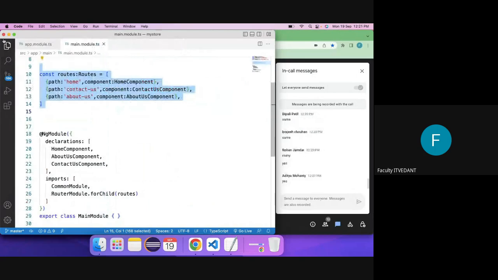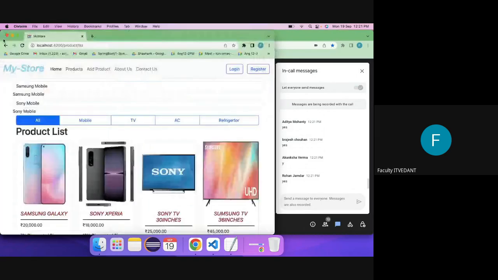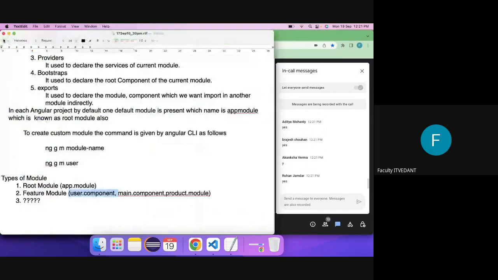Yes or no? So in that situation, if I make a separate file for the routes and a separate file for the component declaration, that would be better for us for large applications. That would be the plus point for us, na? So now I'll teach you how to create a module with a separate routing module.